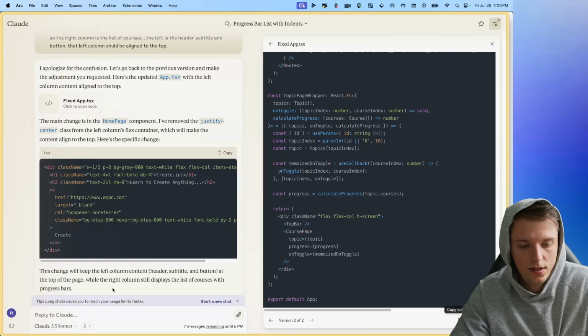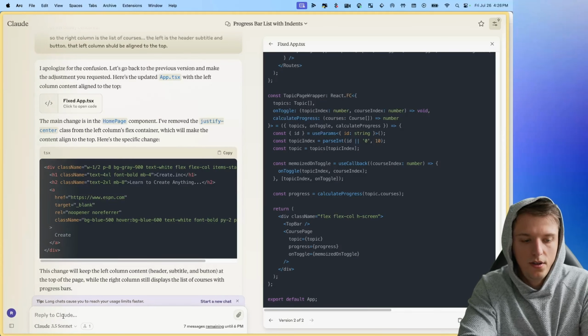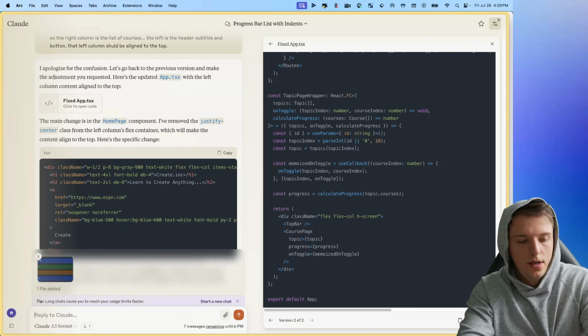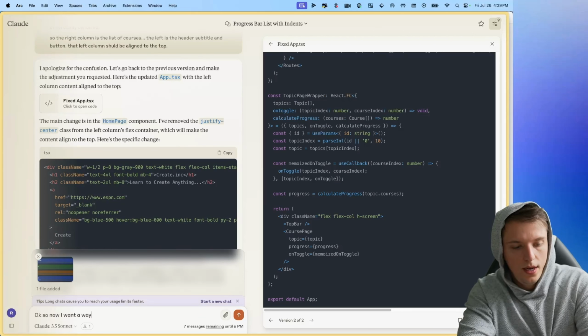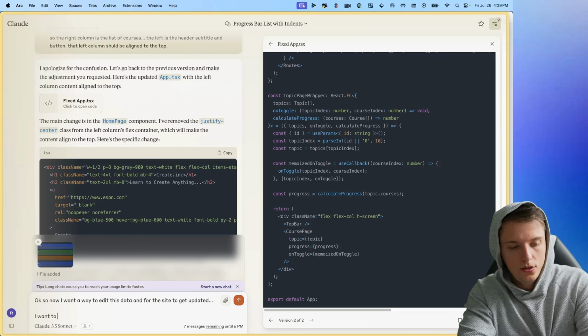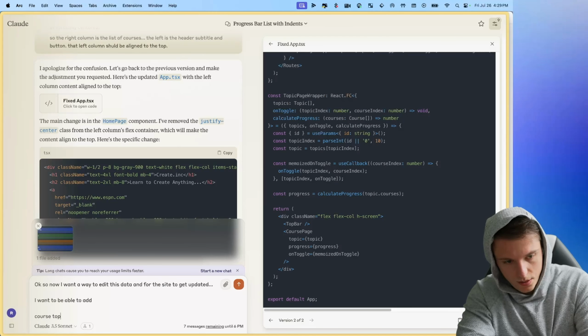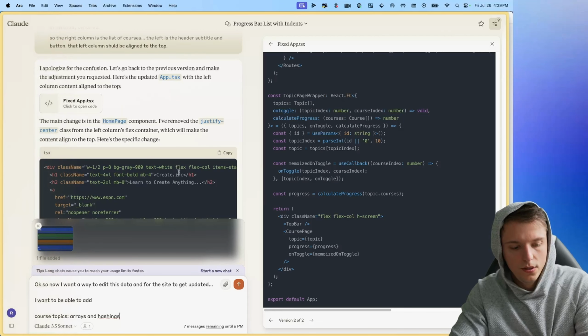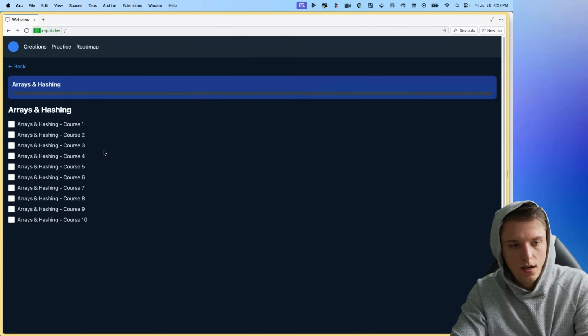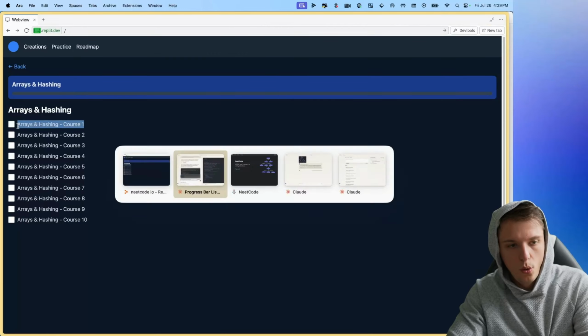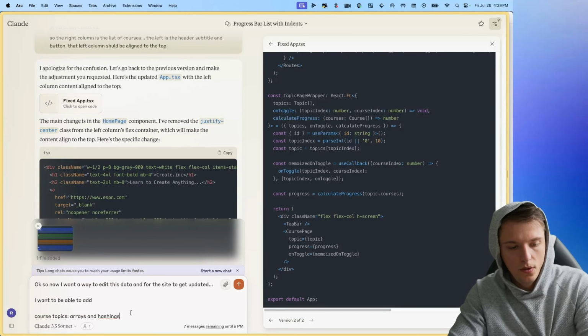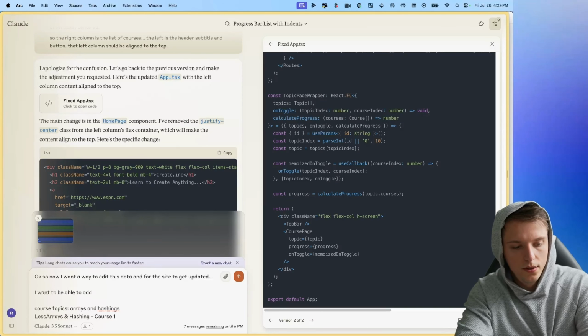Cool. Let's use up the rest of this Claude session, because we're cut off until 6 p.m. So that's an hour and a half from now, and I have another Claude account that we can use, so it's fine. Okay, so now I want a way to edit this data and for the site to get updated. I want to be able to add course topics, which are like arrays and hashings. And then, if we go to our site here, I want to be able to add arrays and hashings, and then also add arrays and hashings course 1. Oh, those should be lesson 1. Those should be lessons. And then course topics, and then we'll call these lessons.